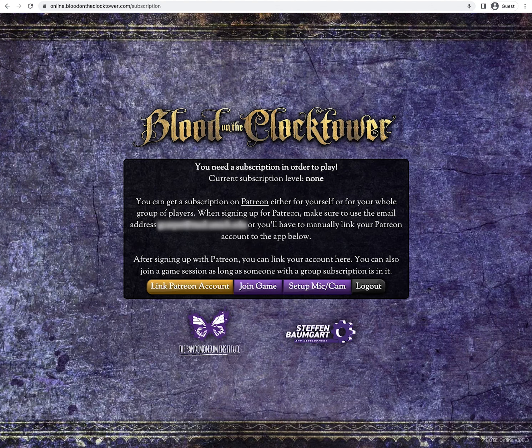As you can see here, it tells you that you need a subscription to play. That is true. However, if within your Clocktower group you have someone who already has a minion tier subscription, you don't need a subscription to play, you just need them to be in the game. In the group that I play with, we already have such a subscription, so you need not worry about having your own. What you do need to do, however, is set up your camera and mic.